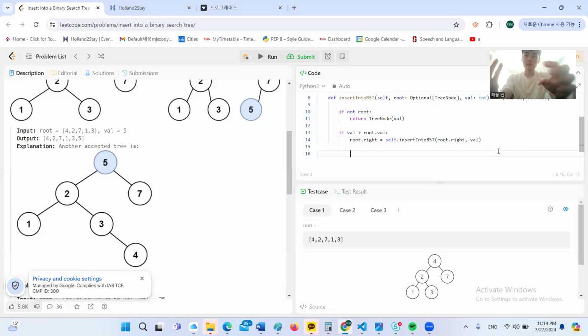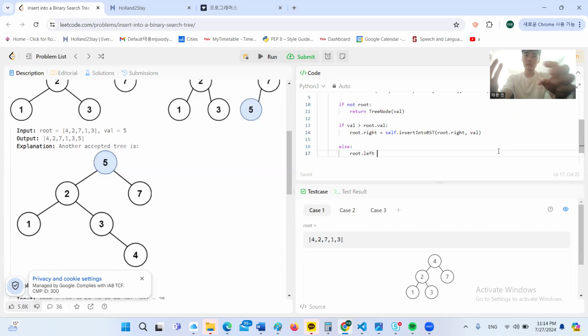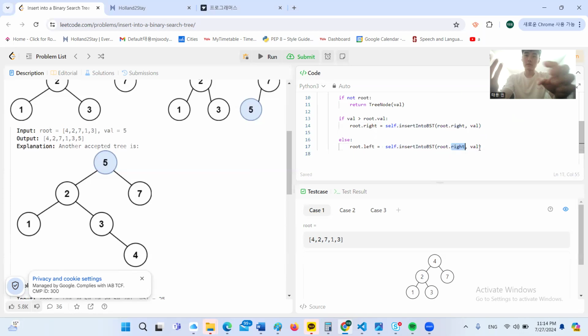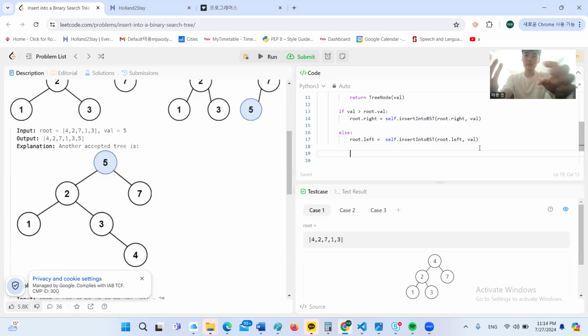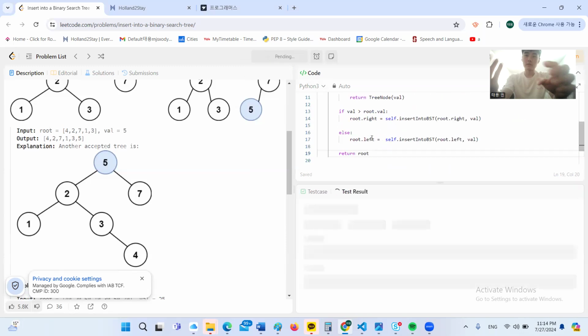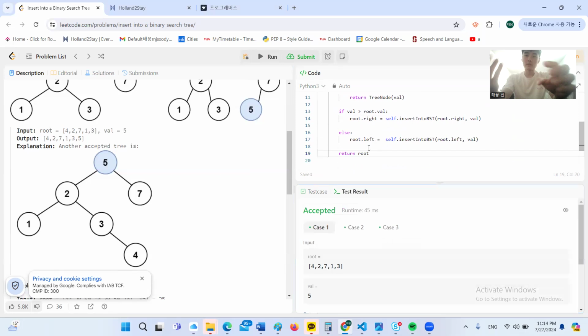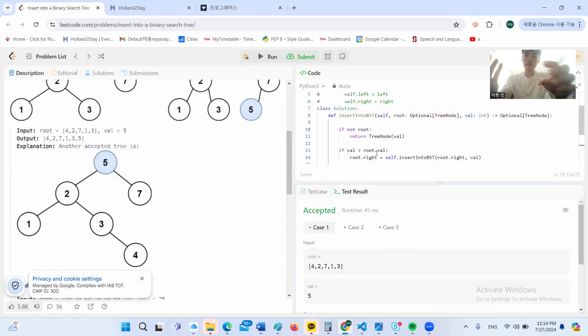Now, can we use else? Yeah, we can also use else, because that just signifies that when the value is lesser than root.val, root.left equals the same logic, so self.insert into BST root.left and val. And then, when the recursive approach is done, we return the root. Let's see if this works. Oh, it works. Damn, that was pretty easy, right?